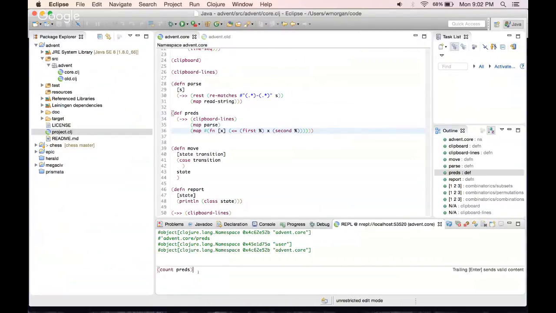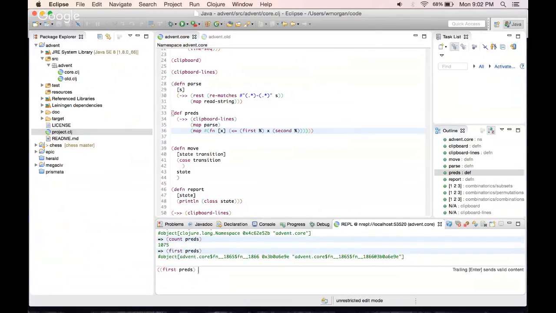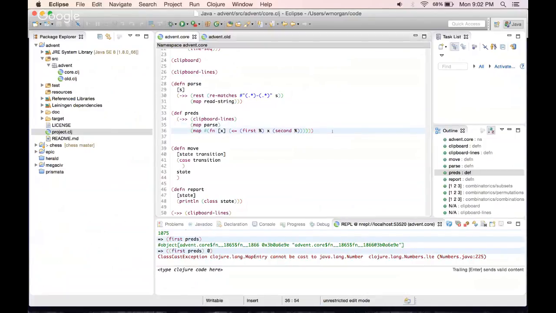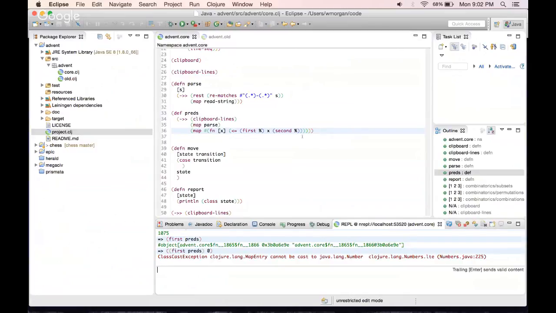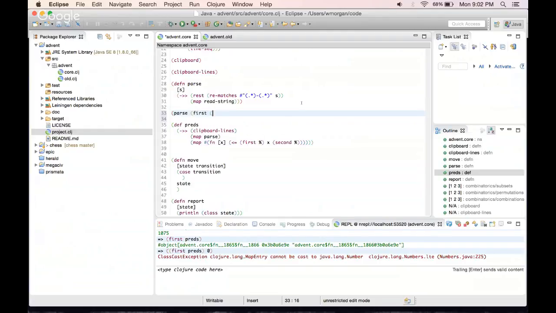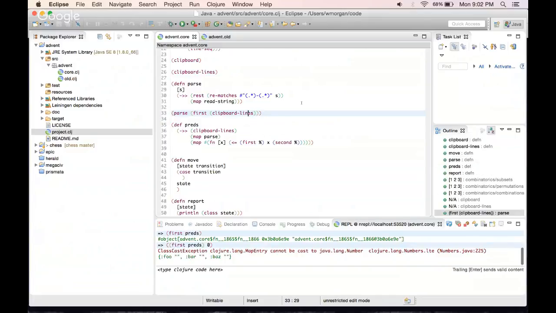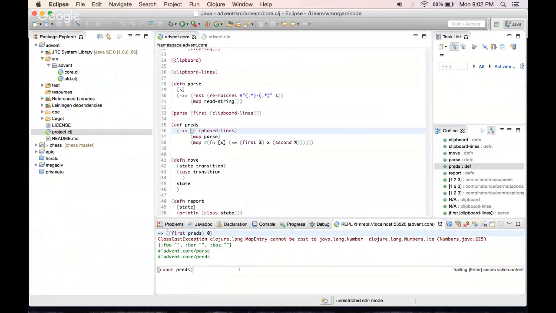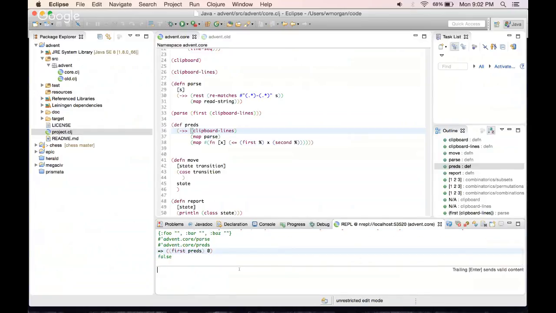Can we count the preds? Okay, first of preds, and then apply this to a number like 0. Nope, it's saying that it's not. So this should be returning a function. It looks like it is, but it's saying, is the problem that, all right, first of clipboard lines. Okay, like this. All right.